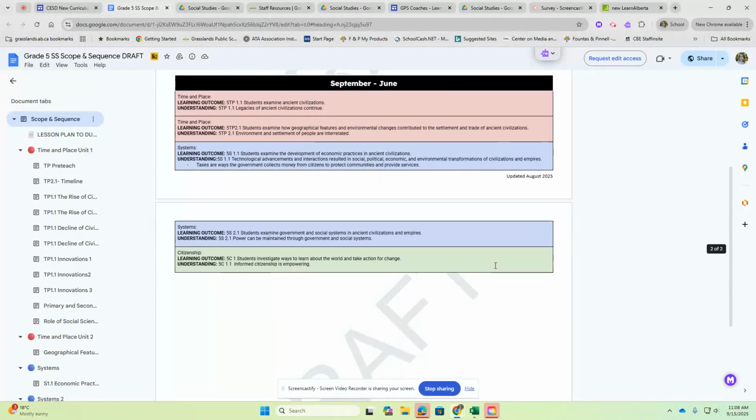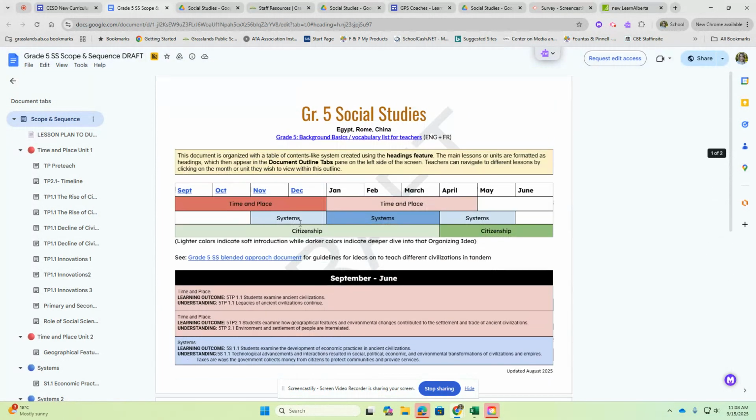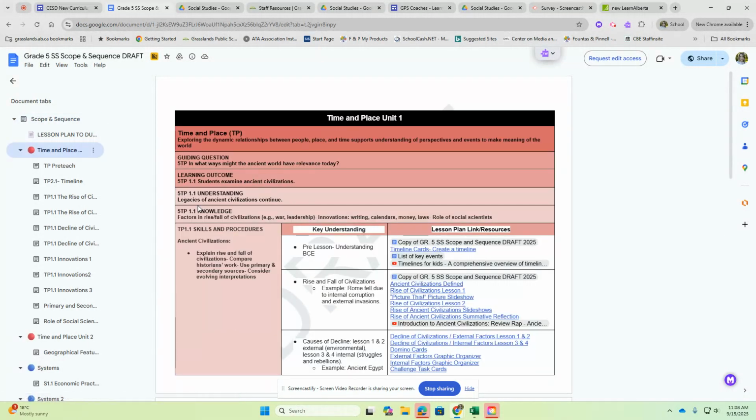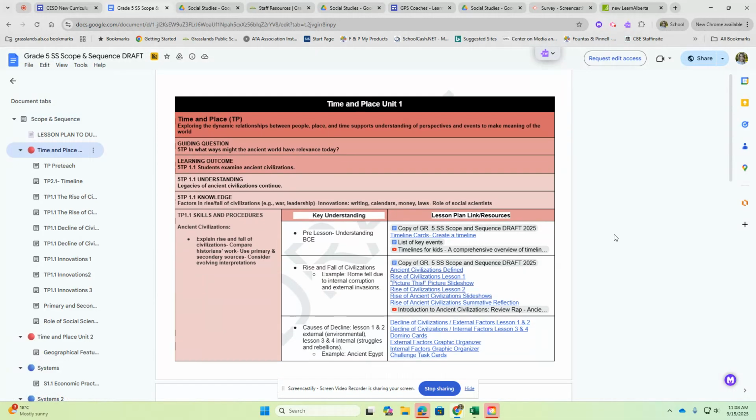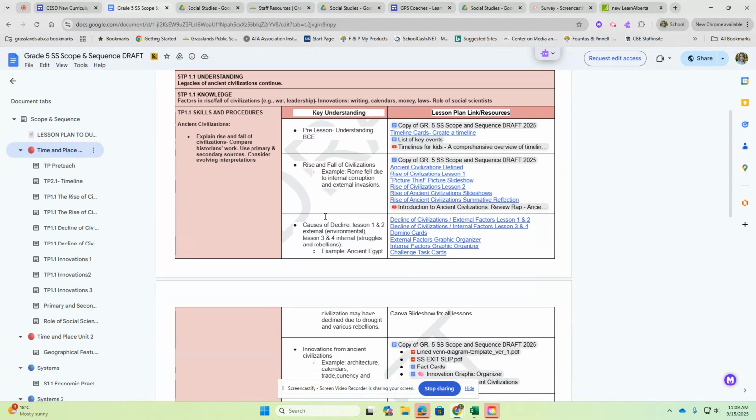All of our learning outcomes, everything is in here. So if I go to September and I click on what they have in their scope and sequence for September, you're going to notice your key understandings are here. So this is like when you tell kids, what am I going to know? Well, you're going to know about the rise and fall of civilizations, and we're going to talk about these different things. You will have access to open all of these.